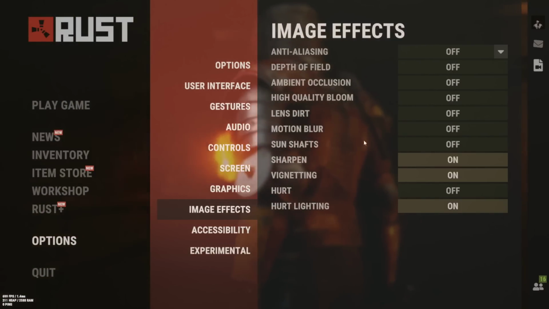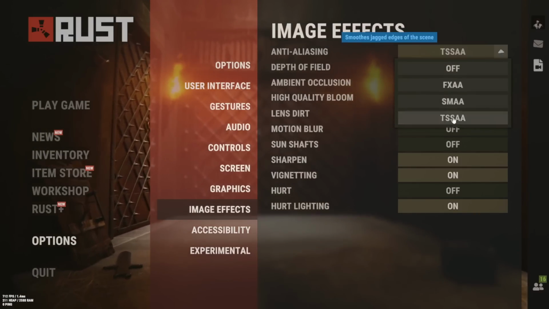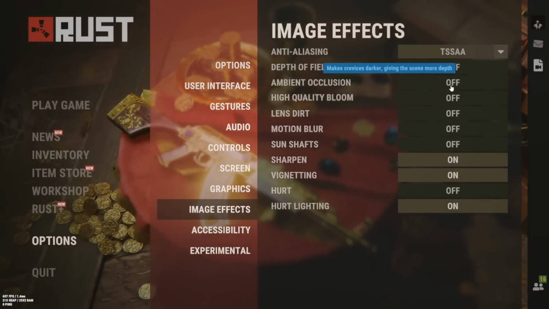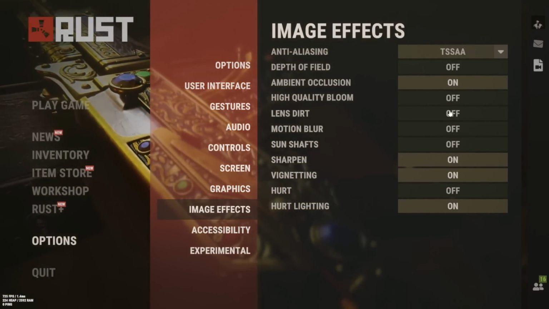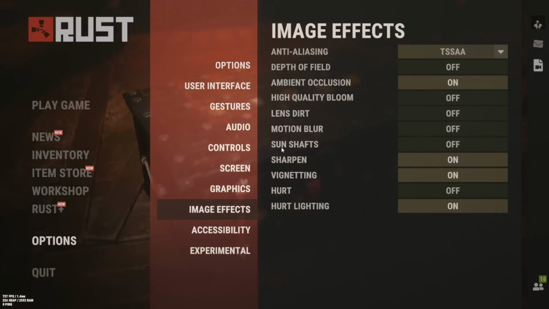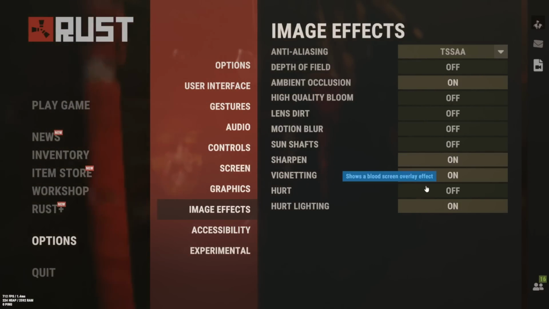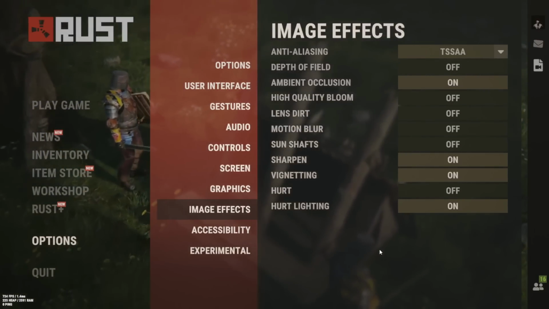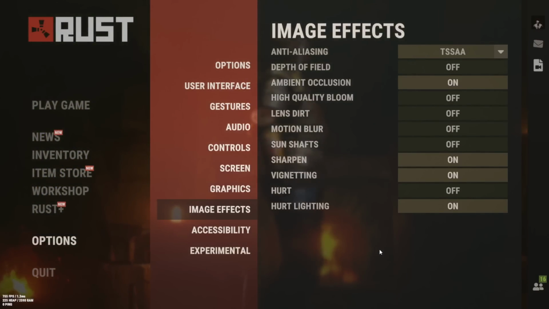If you have a higher-end machine or a medium-end machine and you want your game to look really good, you can go over here and go to TSSAA, have it like this, have your depth of field off, ambient occlusion, have it on, high-quality bloom, you can have that off, lens dirt off, motion blur off, sun shafts off, and then sharpen on, this on, off, and on. Run it like this and you should be good to go. This is for medium end machines to high end machines. Low end machines, I just showed you what to do. Just go ahead and change it to that.